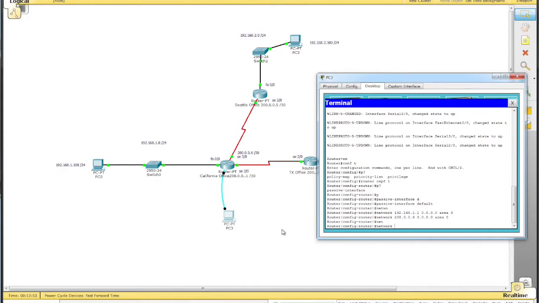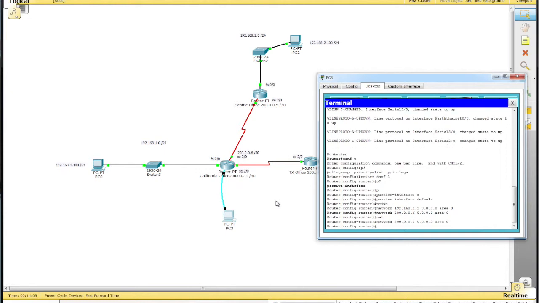Network, and then we're going to do this one next, which will be 200.0.0.1. Did I do that right? Yep. 0.0.0.0 area 0.